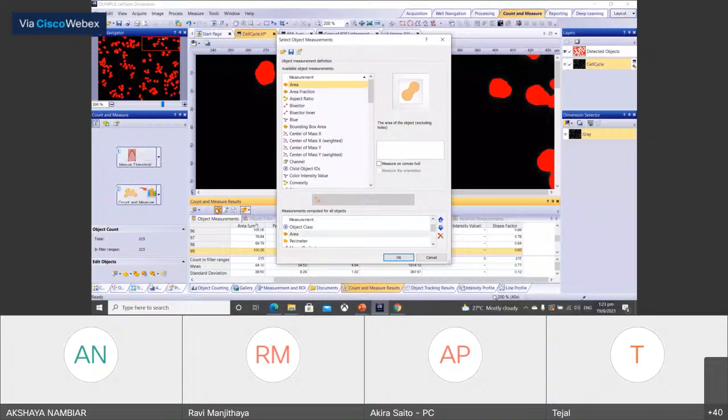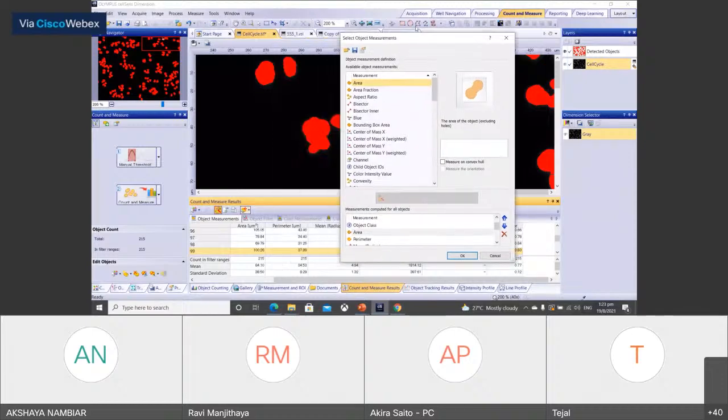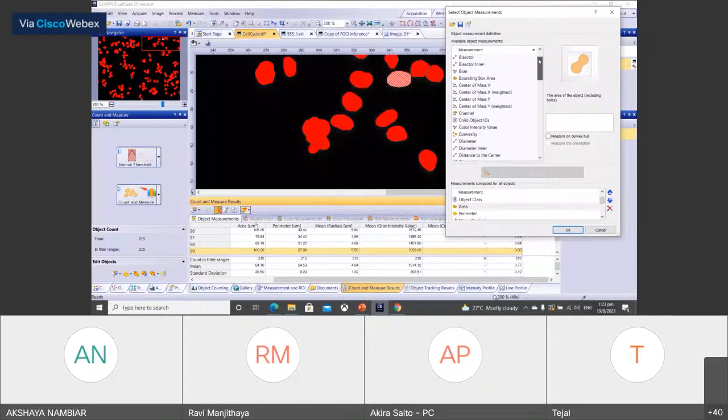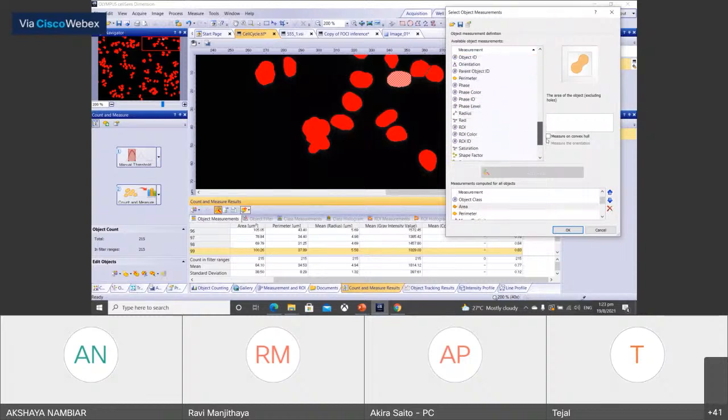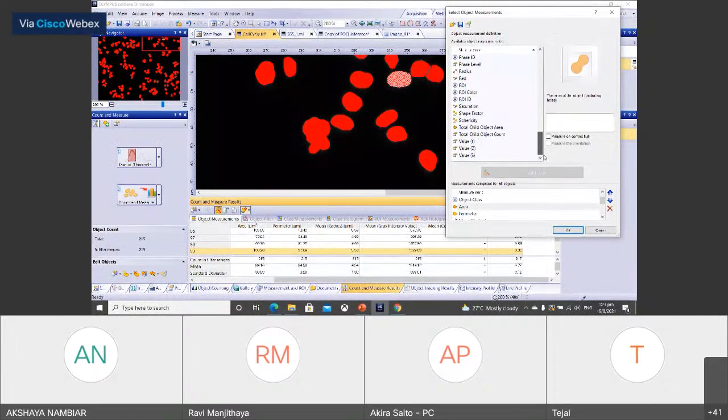So what kind of parameters you would like to have needs to be selected in this window in our software. Of course, there are lots of parameters that we can get, so we cannot add all of them. If you add them all, then the sheet itself becomes very big, and it's quite difficult to see the ones you would really like to focus on, so you need to find out what kind of parameters you would like to have from the select object measurement tab in our software.